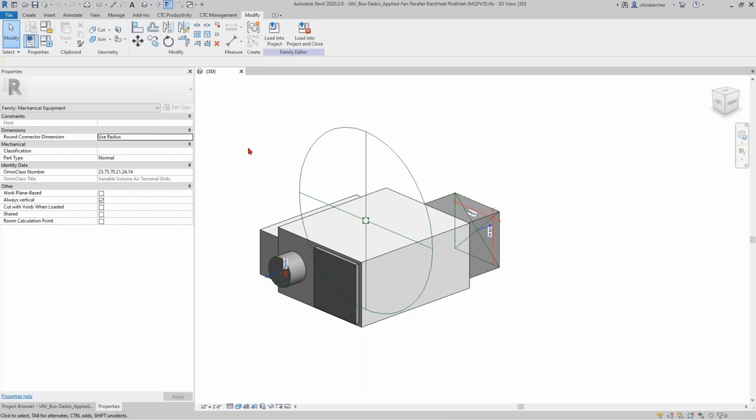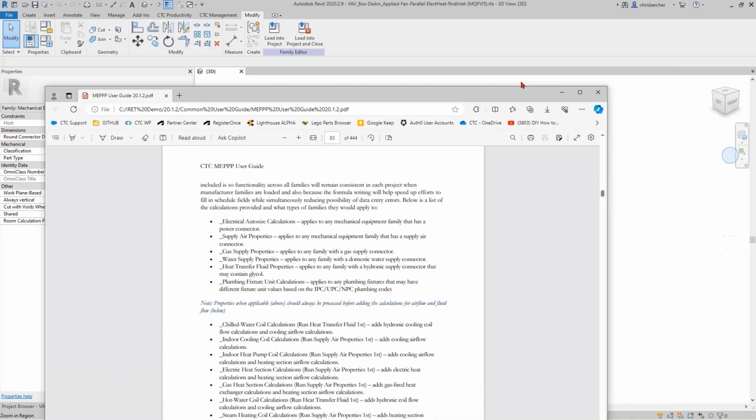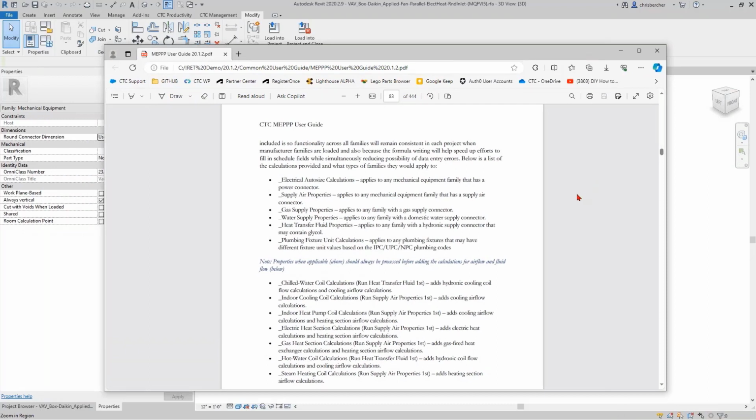Pretty straightforward at this point. So that means if I go back to our settings, in our user guide here, I've got electrical connectors. So I have to run the electrical auto size calculations if I want to incorporate some of that and make use of those values in my projects. If you really only need the basic schedulable stuff, fine. But if you want to take advantage of some of the extra power that's built into the pack, you need to start running some of this stuff.